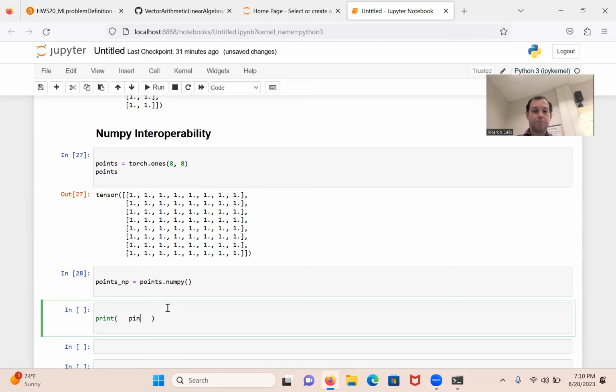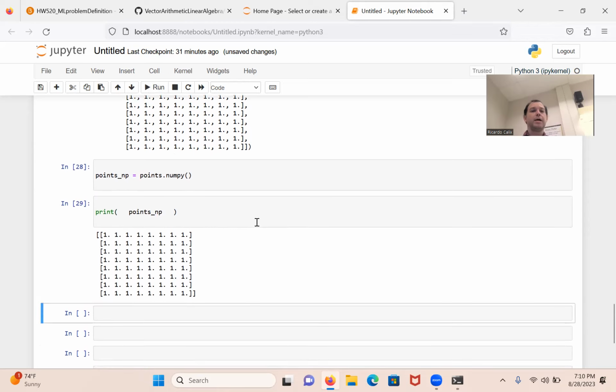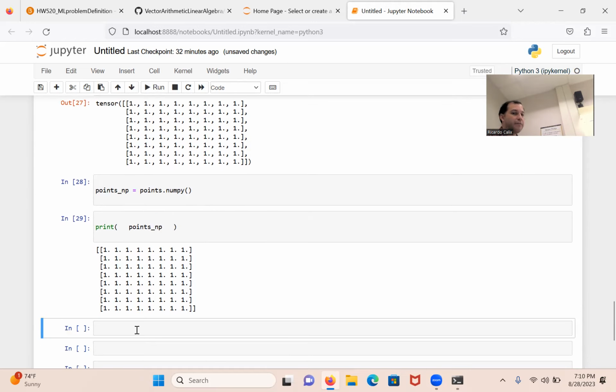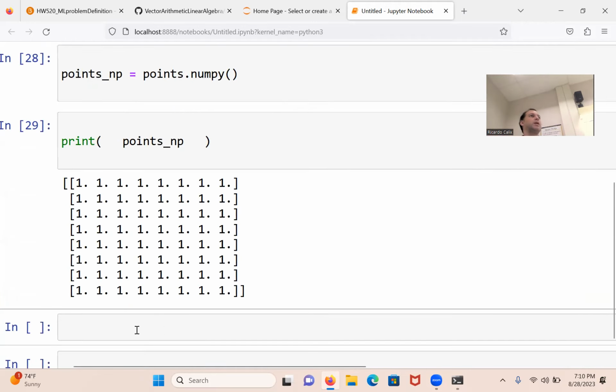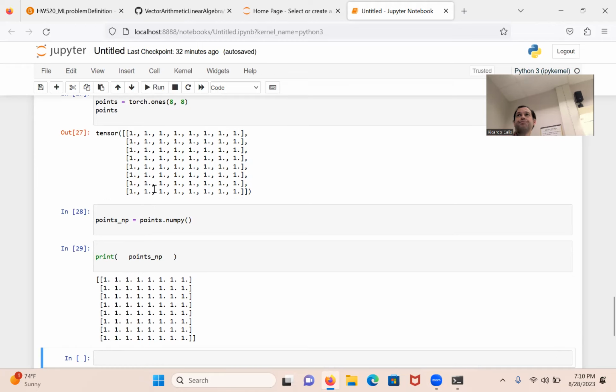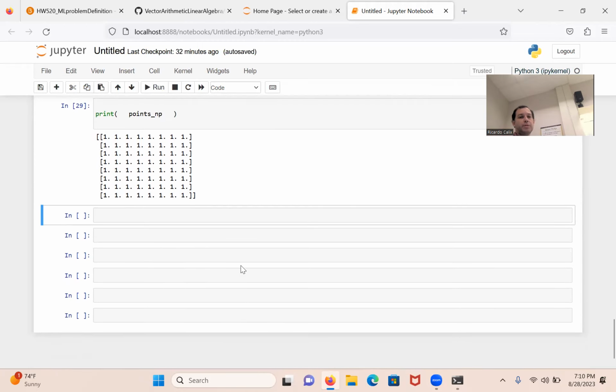Now you can print it. So it's going to be points underscore NP. And do you see the difference? It doesn't say tensor. And also there are no commas, right? You have to get used to what they look like. This is a NumPy array. This is a torch tensor, okay? Pretty important.